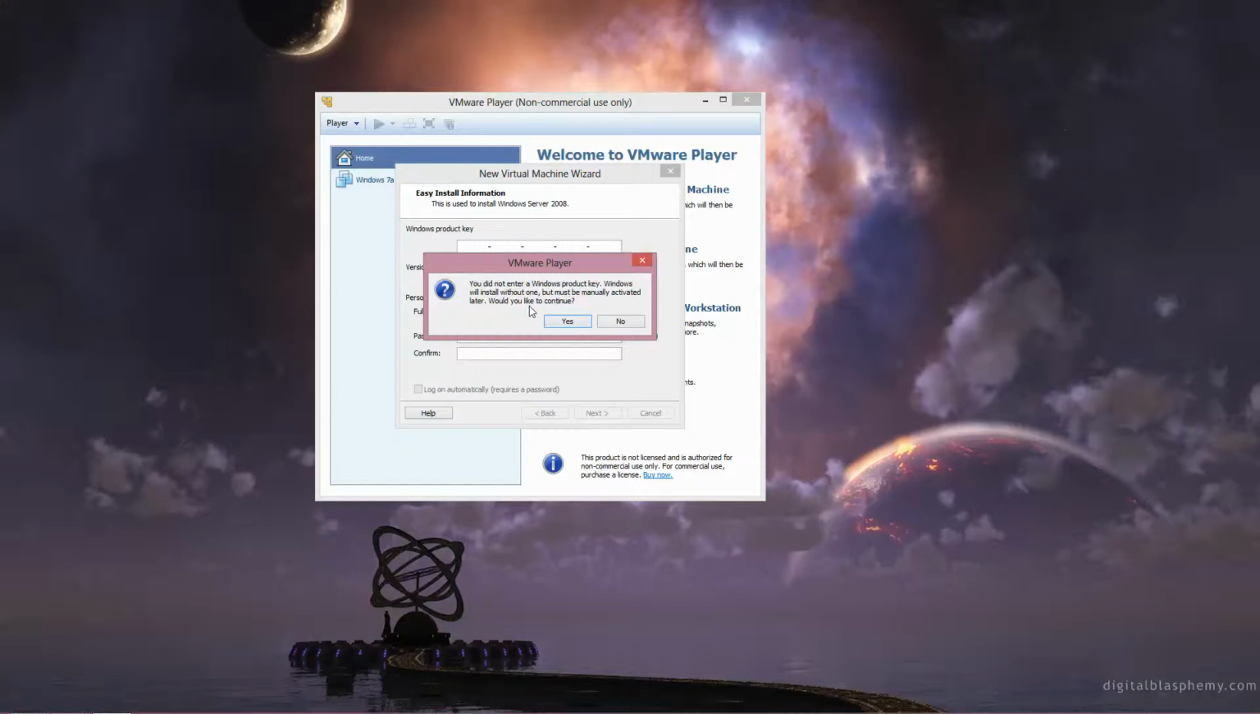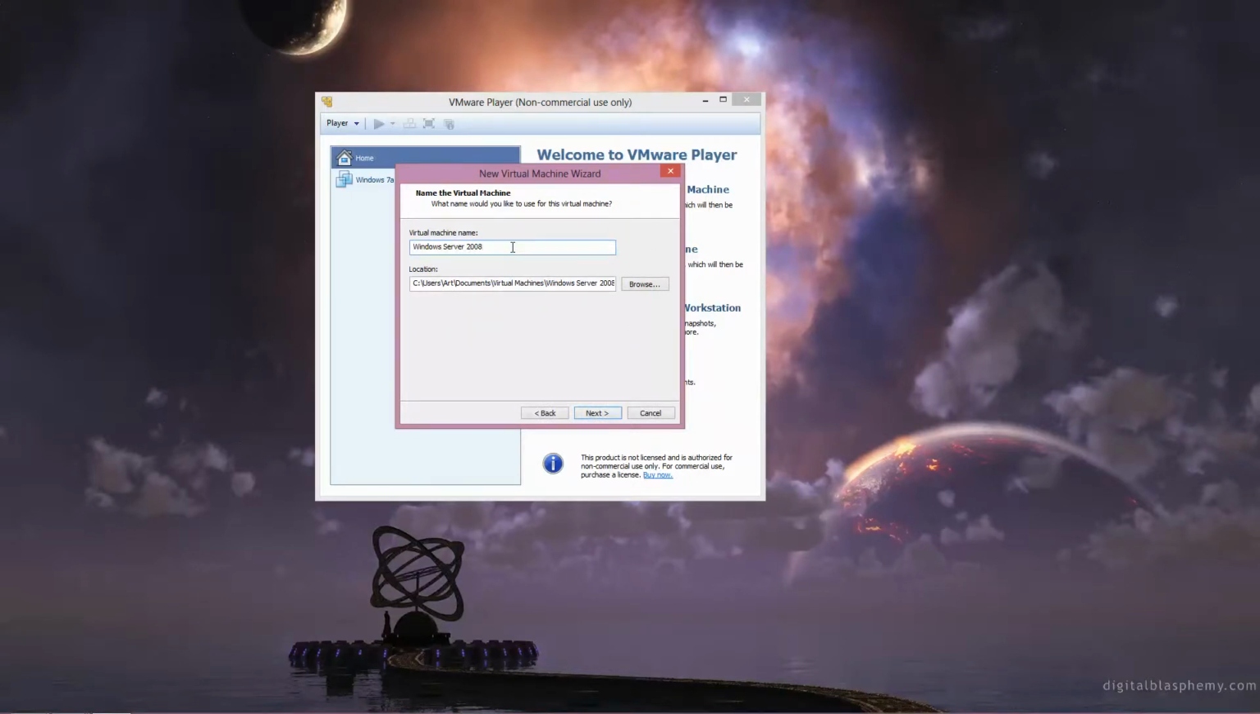Notice we didn't enter a product key, so we'll get this warning. That's normal, that's fine. Yes, we want to continue. This is super critical, especially with servers. We're going to denote them, because we're going to have multiple servers, we want to be able to denote which server we're working with. So I'm going to go ahead and change the name to Server 2008A, because I'm going to get a secondary server coming down later, so I want to make sure that I can denote which server is which. From here, I'm going to go ahead and click on Next.